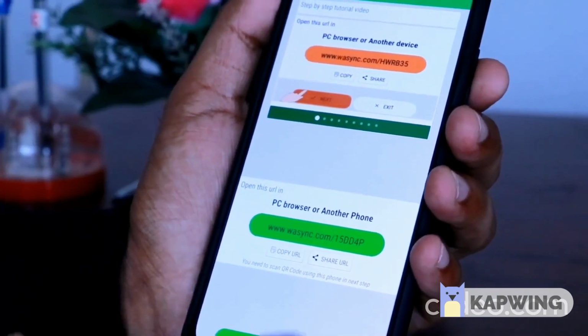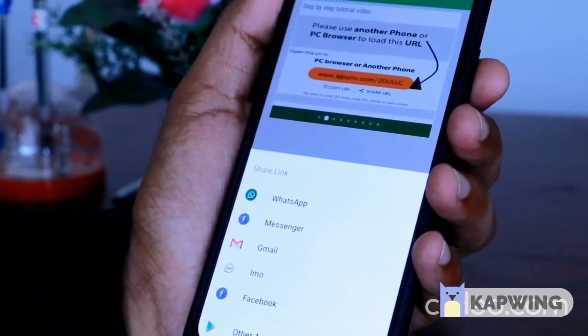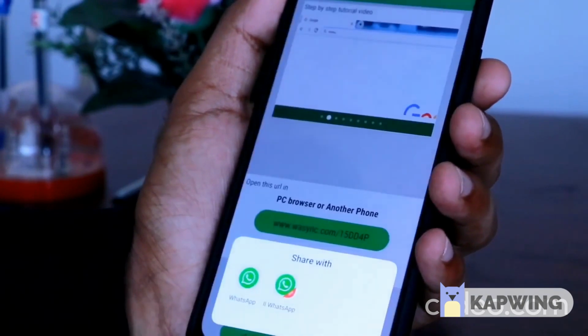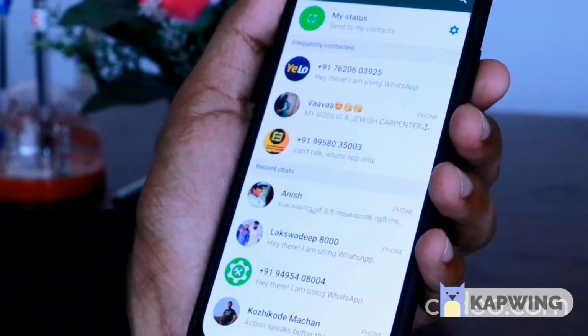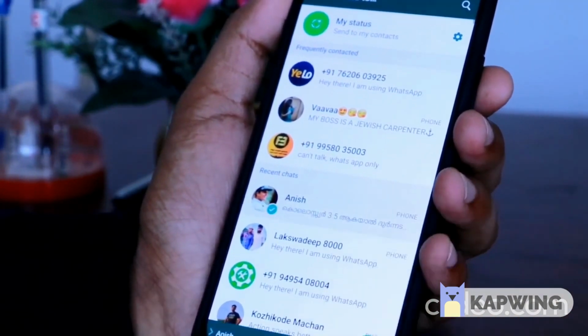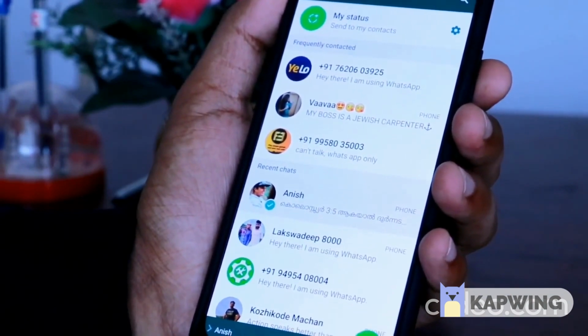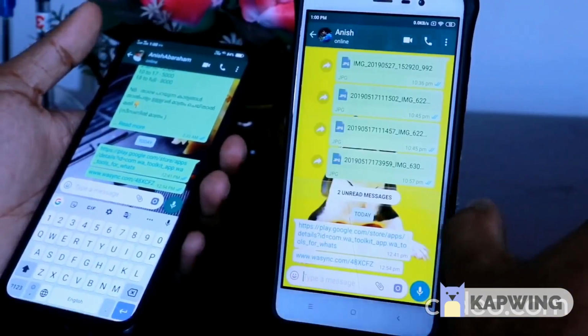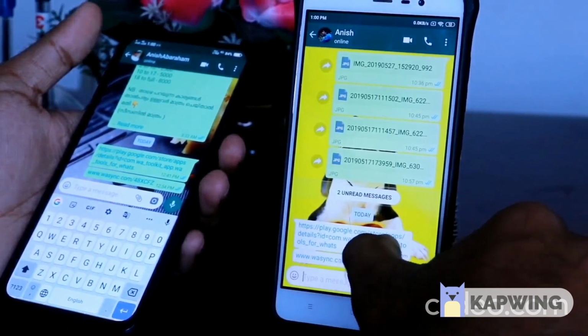Open the WA ToolKit app and share the URL to any nearby computer or phone. Here I am sending this to my other number. Now open the URL and wait for the "press next" message.